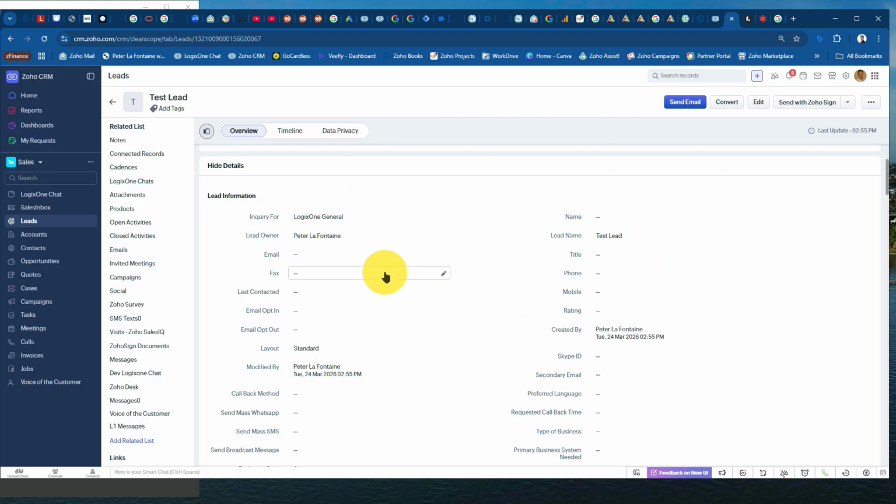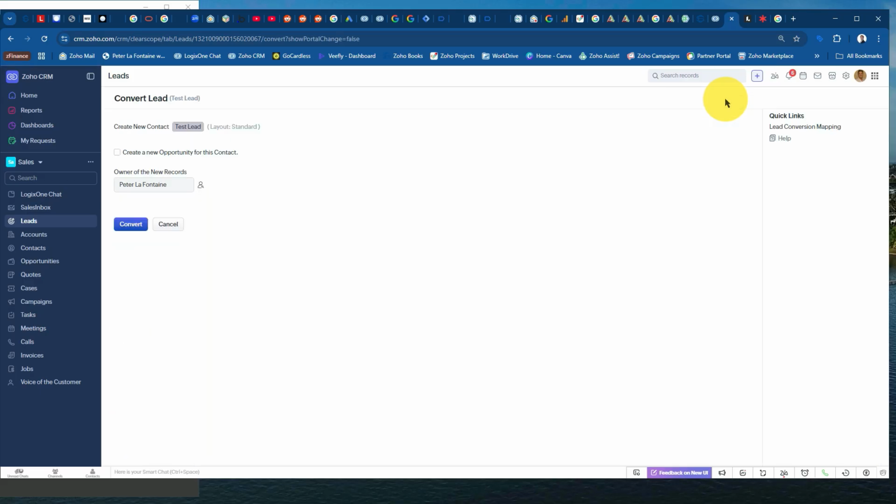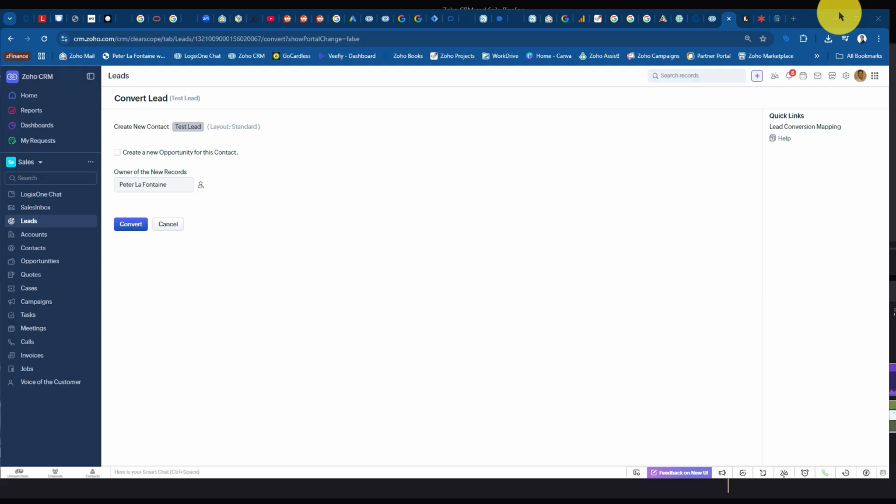But we're here to talk about opportunities, not about leads. So once we've got the lead, and then we decide, okay, right, this lead is important enough to convert into an opportunity, all you need to do is come up to this little convert button here and click convert. Okay, so once I click that convert button, we're then able to create a new opportunity for this.